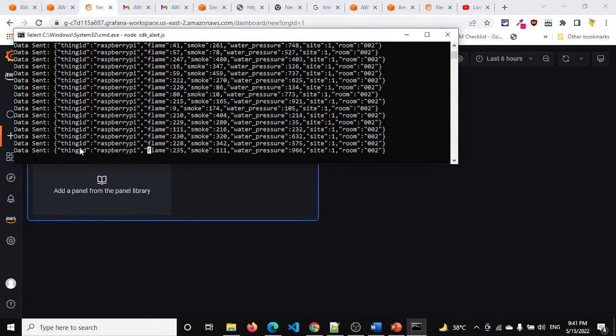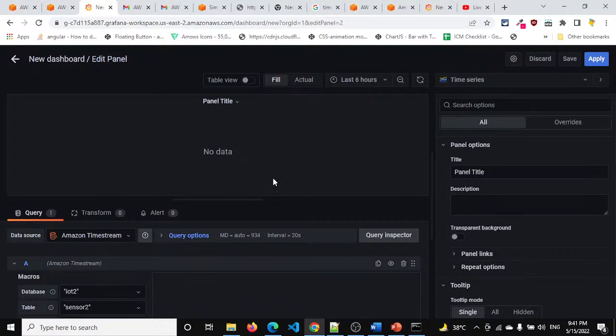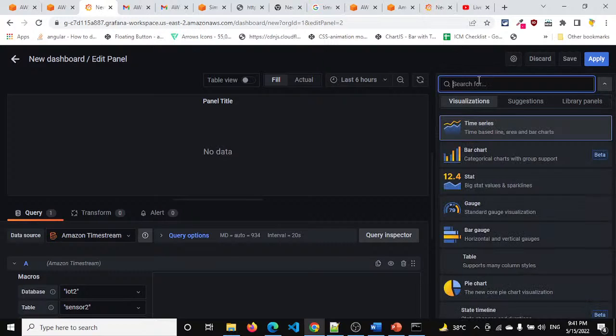The data of what? Not thing ID. Flame, smoke, and water pressure. These 3 data I want to show in that gauge. So for that I need to add a panel. Okay, I need to select gauge.